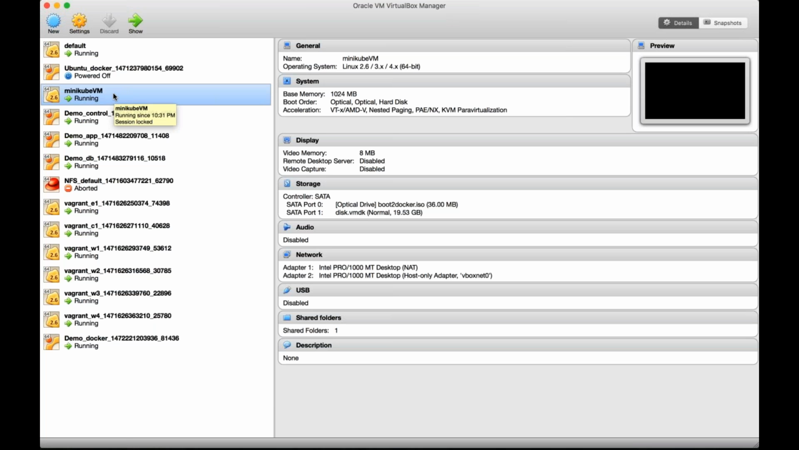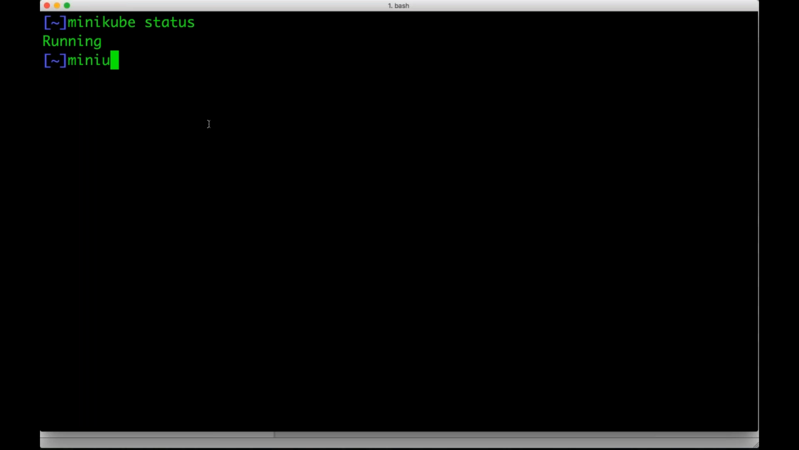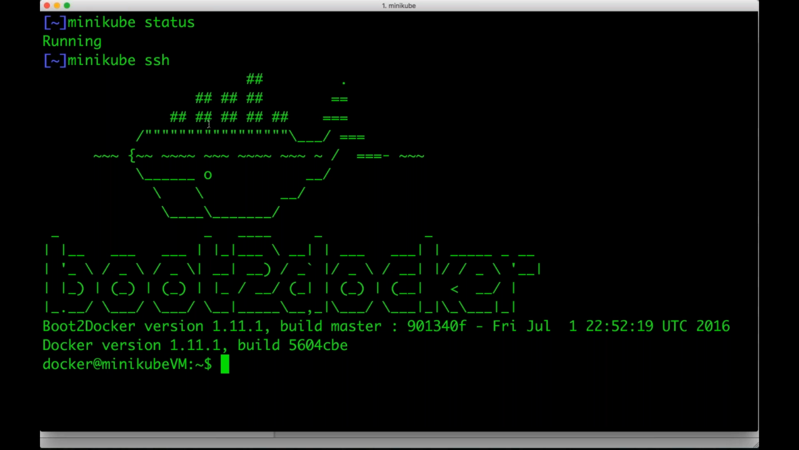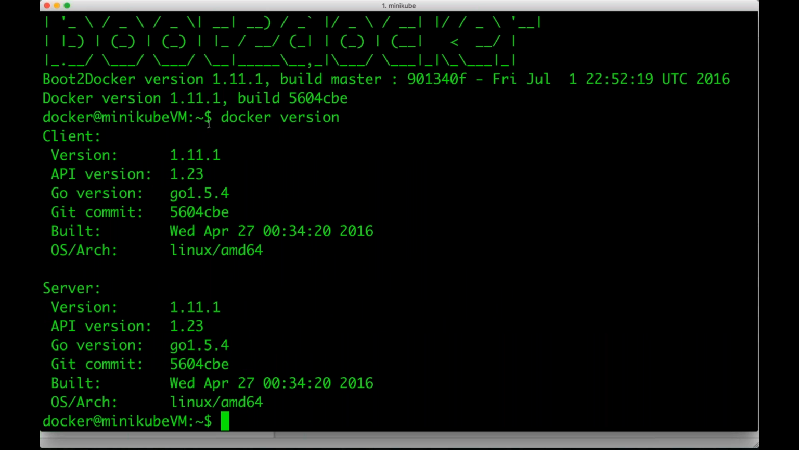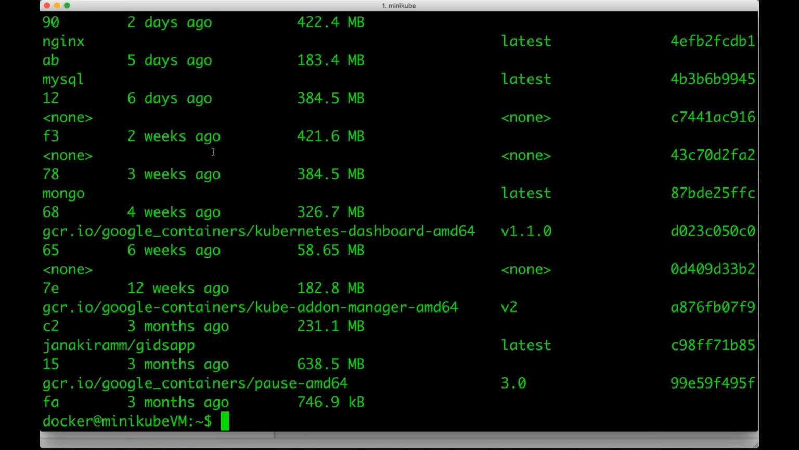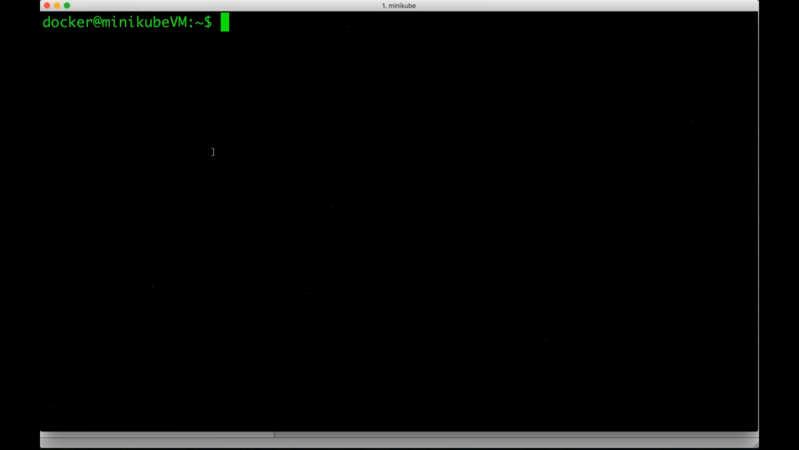It's currently based on boot2docker. If you are still curious to see what's inside, minikube ssh will show you something very familiar, which is boot2docker. The version of Docker here is 1.11.1, which is slightly older than what Docker is shipping as of now. And this will show you a bunch of images that are required, the system container images for Kubernetes. And let's get out of the VM.